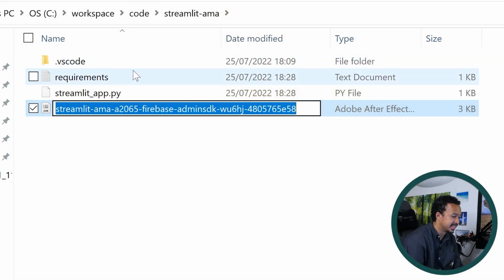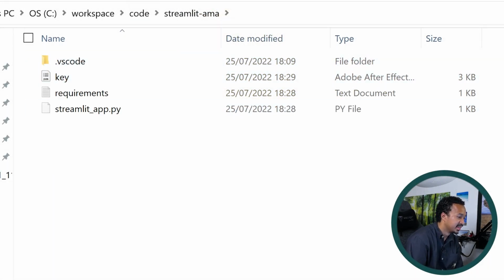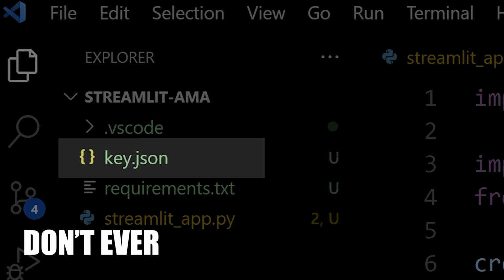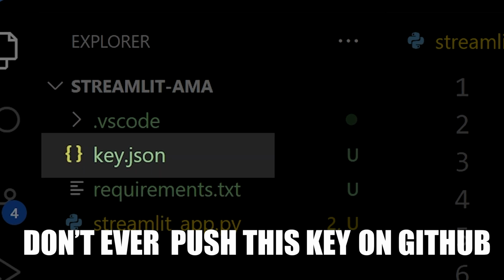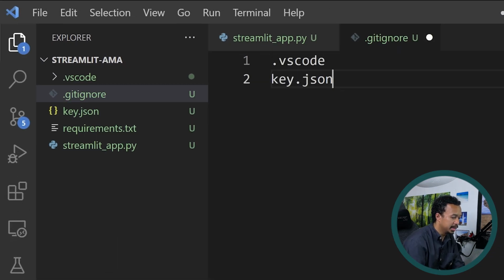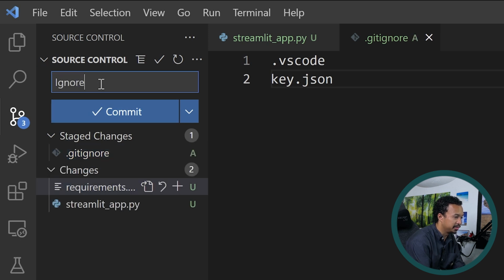Important announcement. If somebody accesses the key you just downloaded, your Firestore will be open to that person. Don't ever push this key on GitHub. Add it to your gitignore immediately. It's also a good idea to not put it in the project folder and store it elsewhere, as long as you edit the path name in your script.